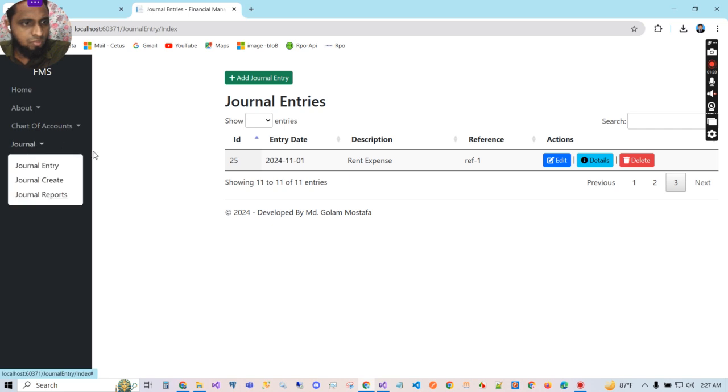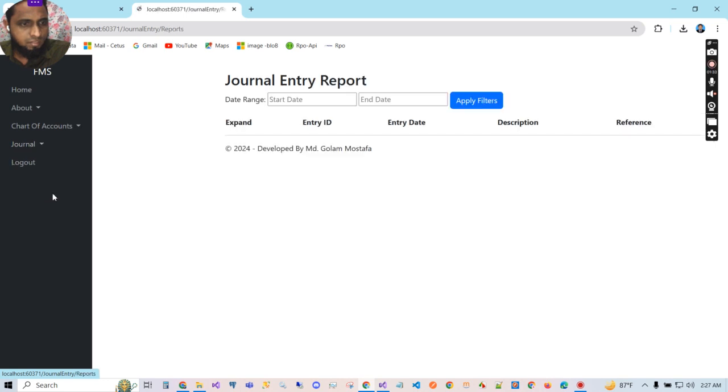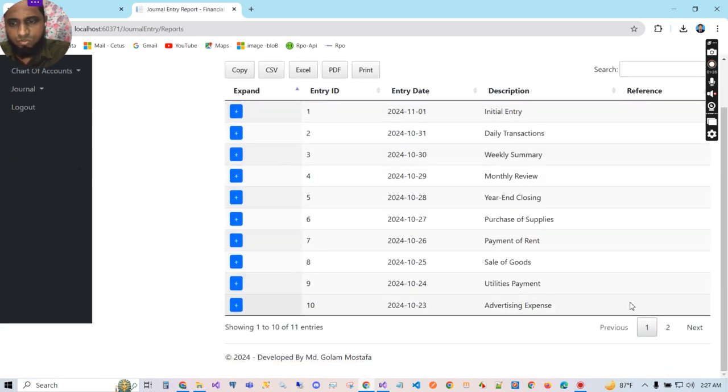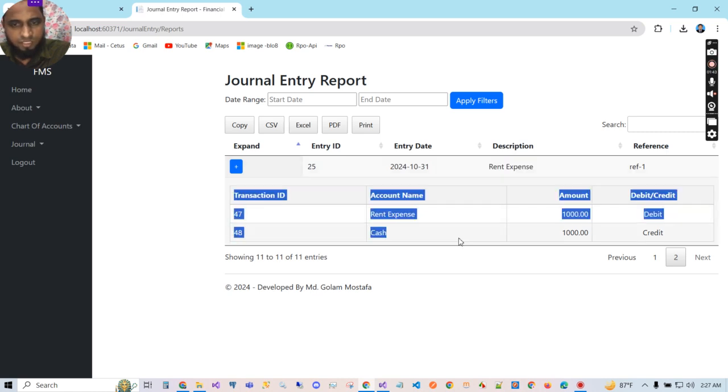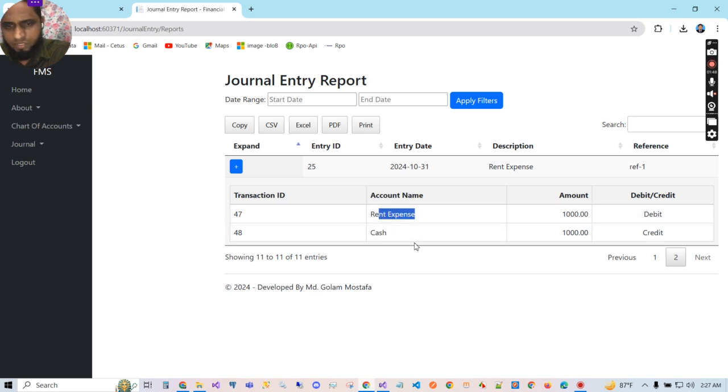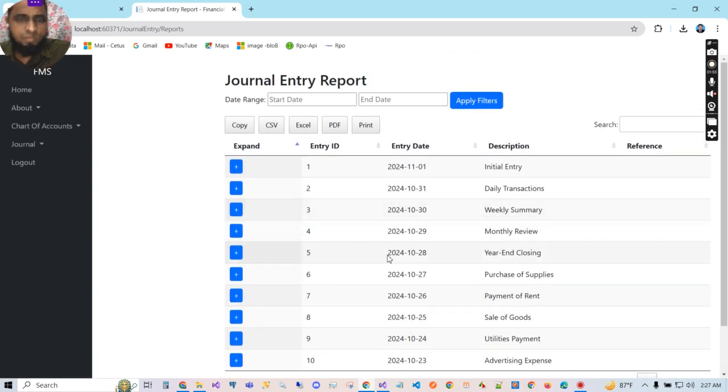If we go to the report form, and go to next, if you click the new entry form, the header is the rent description and the transaction is there. It is the primary purpose, and the line transaction is there. Rent expense is debit and cash is credit. So go to the first page. It is the list of the journal entries.